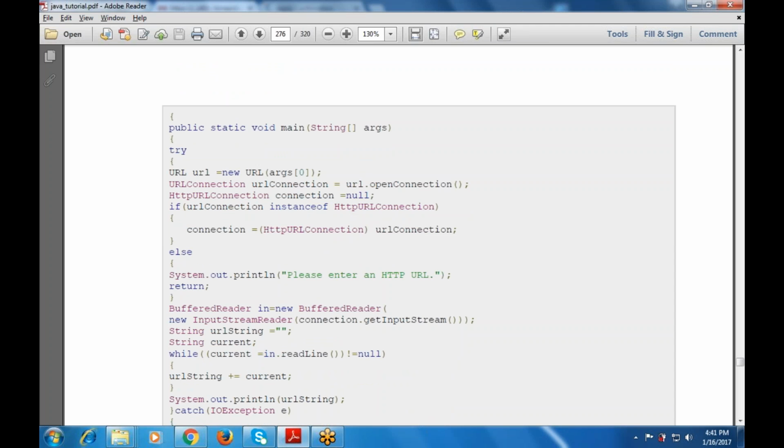Now there's a BufferedReader that is created with the new InputStreamReader. connection.getInputStream, then String urlString equals, then String current, while current equals in.readLine is not equal to null. Whatever the input that we are giving, if it is not equal to null, then urlString plus equals current. Then System.out.println urlString, catch IOException e.